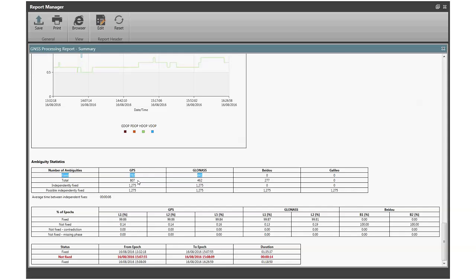One thing I would like to point out here, probably I ask you: if I have a lot of these ambiguities, what do you think? Is it a good thing or bad thing?